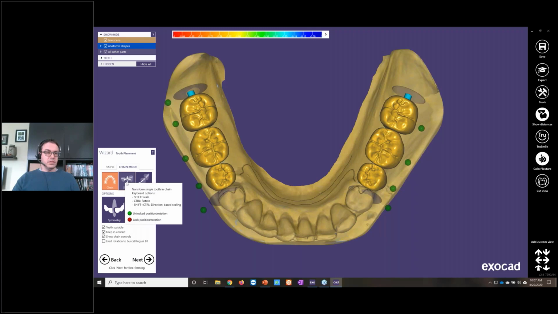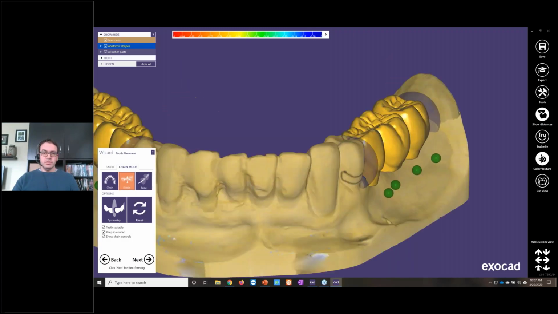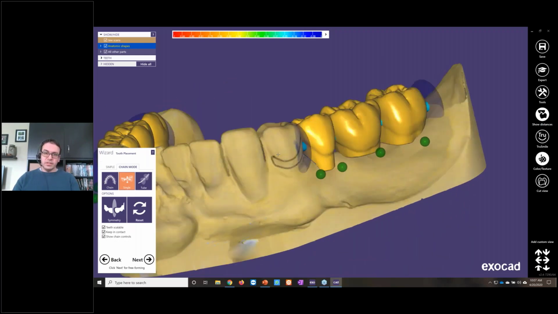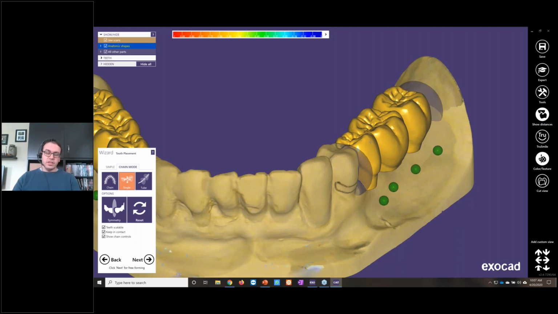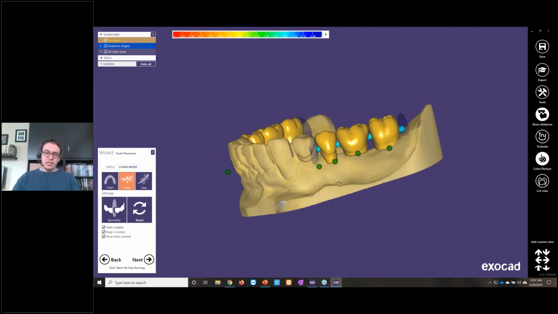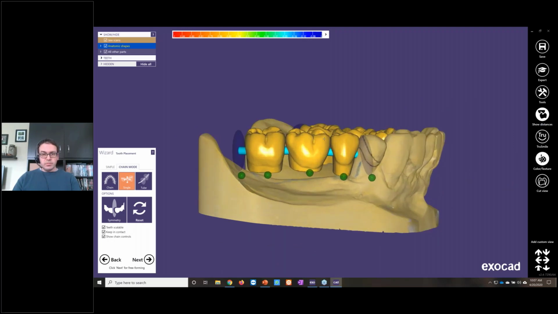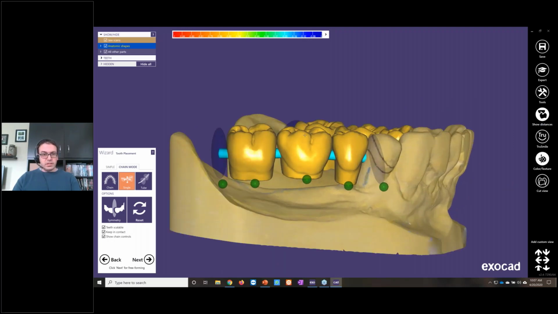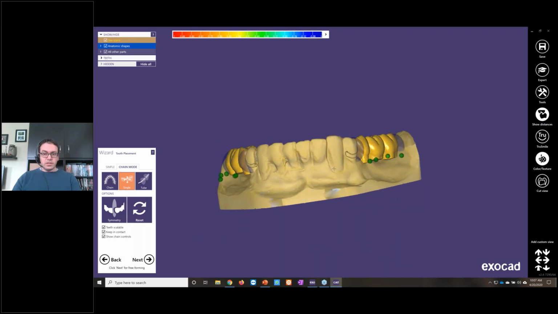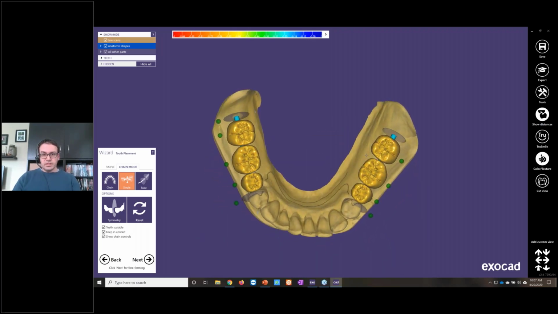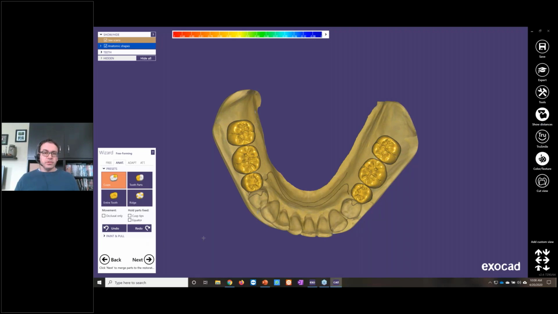Now I'm going to switch to single mode in chain mode. This will allow us to do some adjustments individually on the teeth without affecting the adjacent teeth. So I can hold down Control on the keyboard to rotate, and then the Shift key for scaling. Just going through and making sure that these are positioned where we need them. Once our tooth setup looks good, everything is in position, we can click Next.